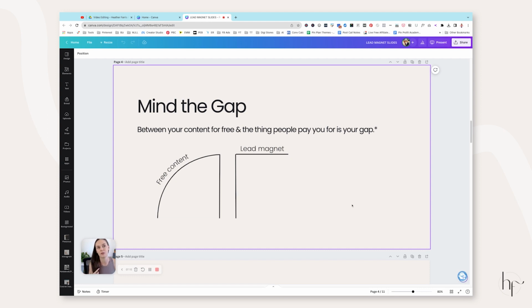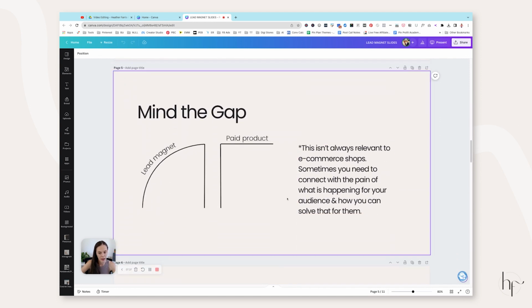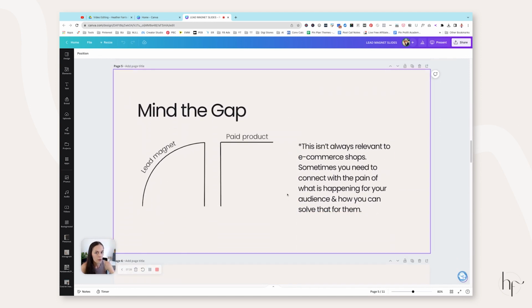It's the gap between your free content or your lead magnet and the thing that people are going to pay you for. So I actually create lead magnets with the intention of someone paying me with their email address and direct connection with them in their inbox. It is not simply something that I have available for free in my business, even though all it takes is an email address exchange. So it's really this gap between your free content and your lead magnet.